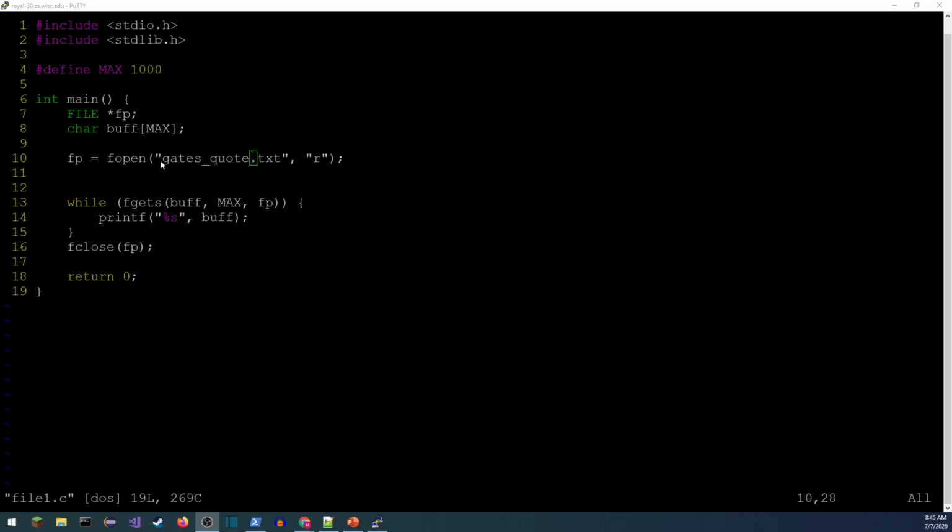And the file I'm reading, so here are the options. The file I'm reading is going to be this gatesquote.txt file. That should be available in the code download section on Canvas. And we're going to be opening this in read mode. One sec, I'll pull up the man page for fopen. We can see all of the different options.